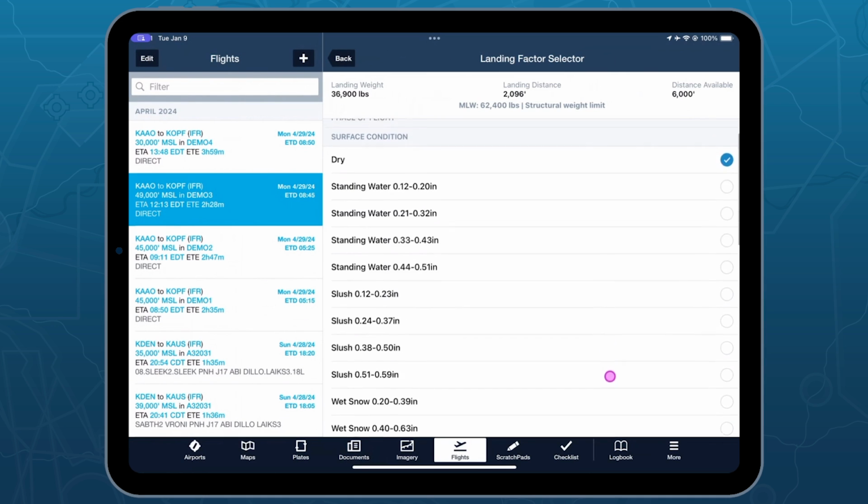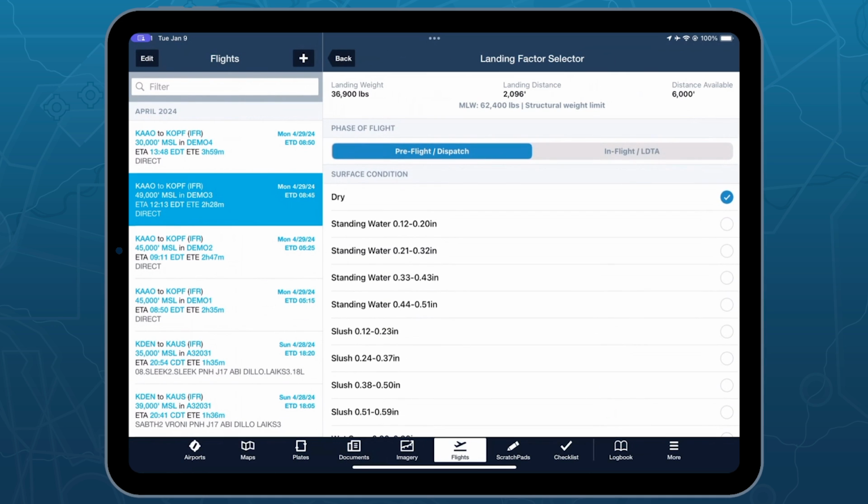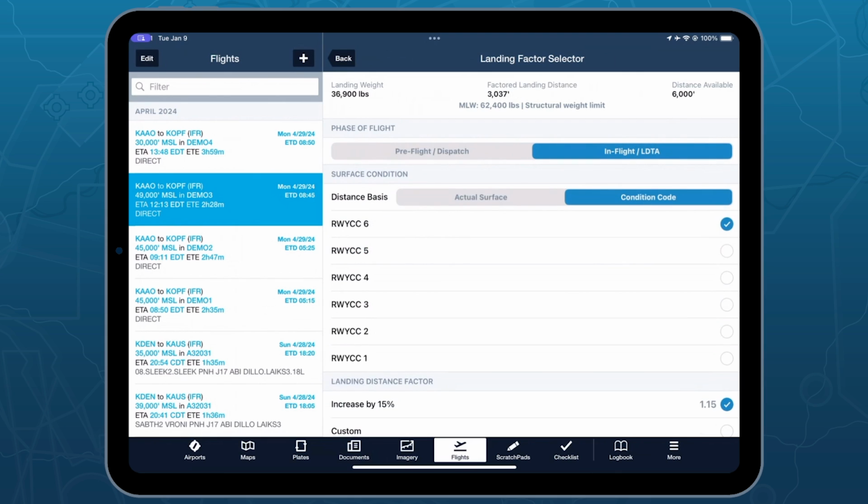And then if I switch the phase of flight to in-flight or LDTA, we now filter out the RCC codes, but it's also specifically linked to that Annex 10 for the landing distance at time of assessment. So if you do comparison calculations between those two, you'll see that there is a little bit of difference in the result that you'll get.